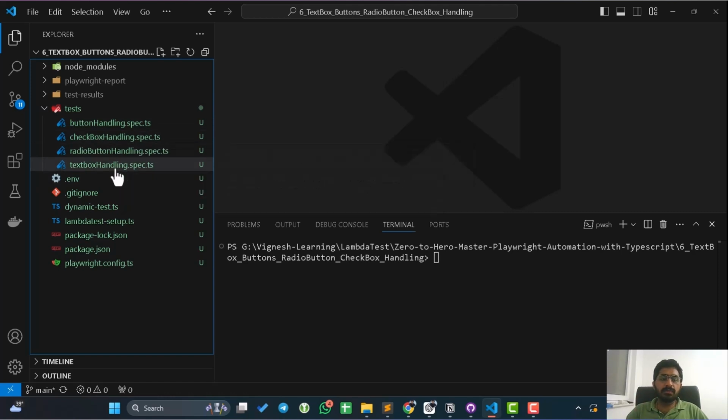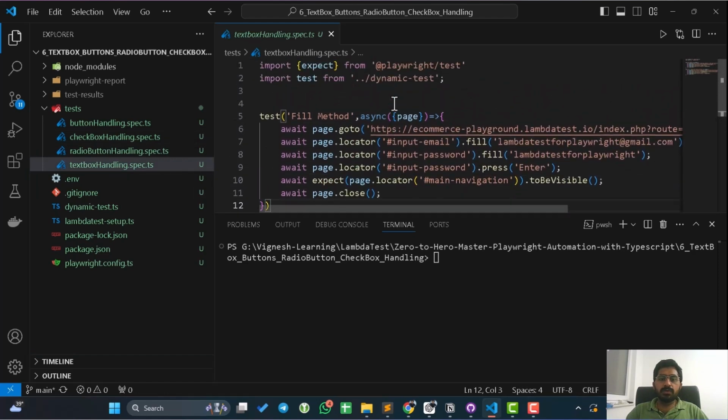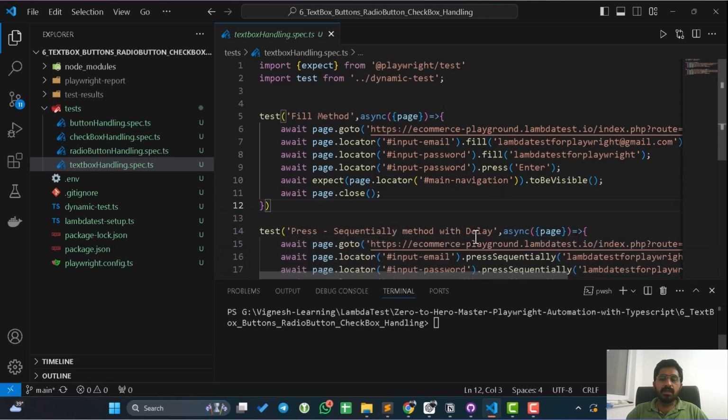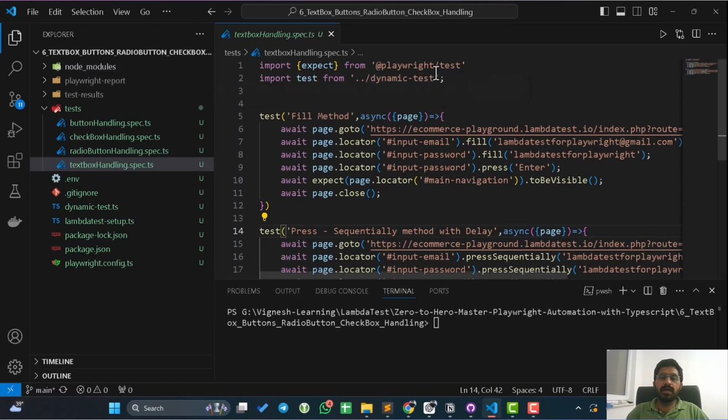First let me show you the text box handling. Before we go into the text box handling, there is one more thing which I need to explain here. In all the previous videos, we were writing just one spec file, so I could directly go and change the import of test from the Playwright test to the Lambda test setup. But as we proceed forward in the playlist, there are going to be multiple spec files where we need to make this change, so it's getting harder.